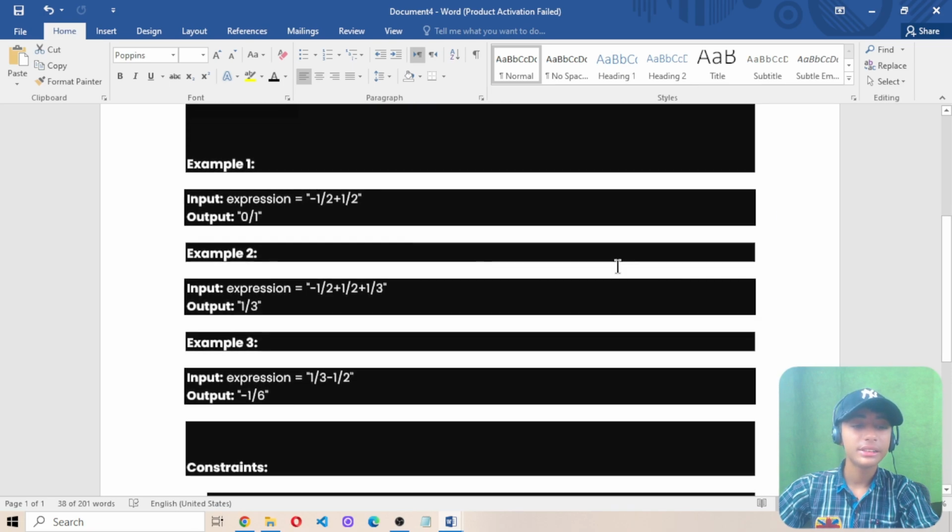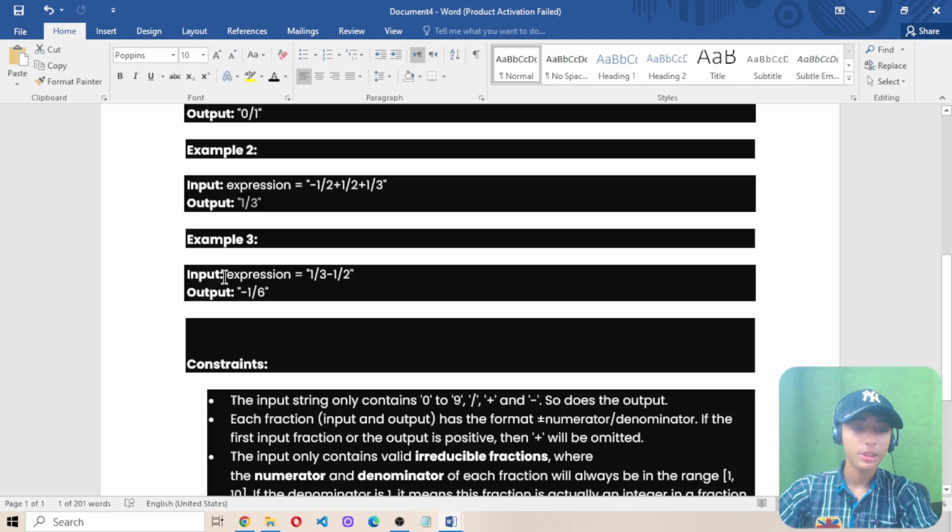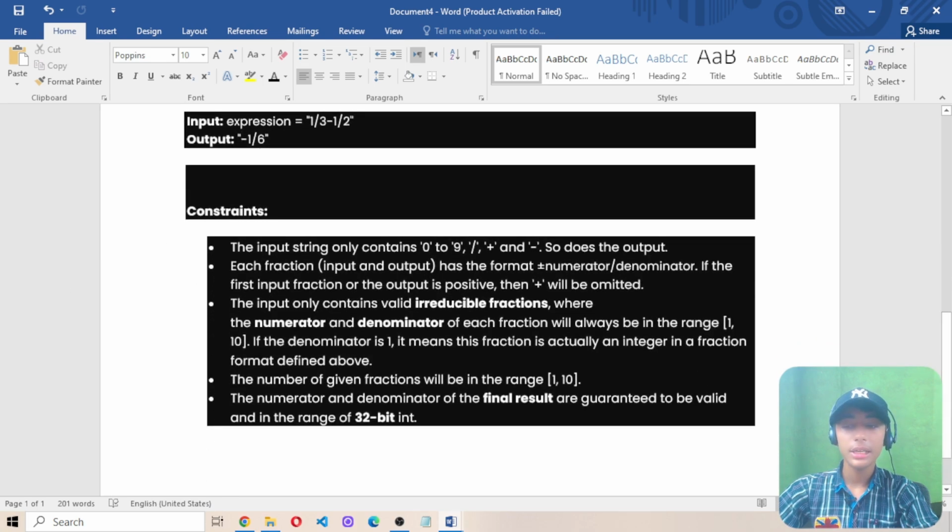Let me give you one example. In example 1, the expression is -1/2 + 1/2. The output is 0/1. In example 2, the expression is -1/2 + 1/2 + 1/3, and the output is 1/3. In example 3, the expression is 1/3 - 1/2, and the output is -1/6. These are the 3 examples given to me, and these are some constraints.